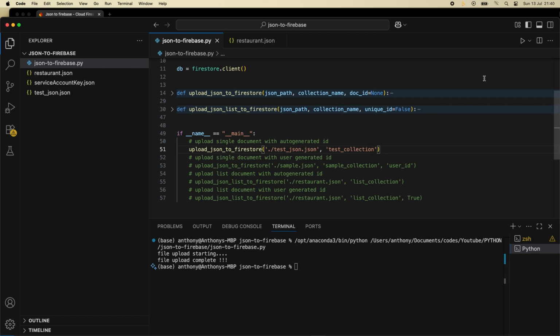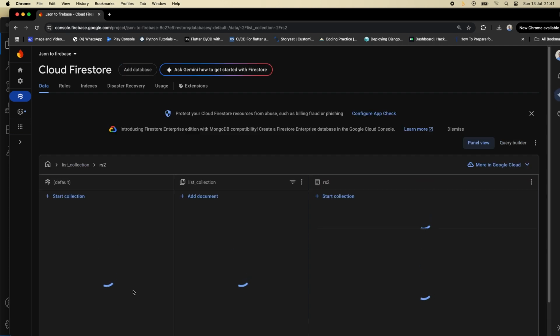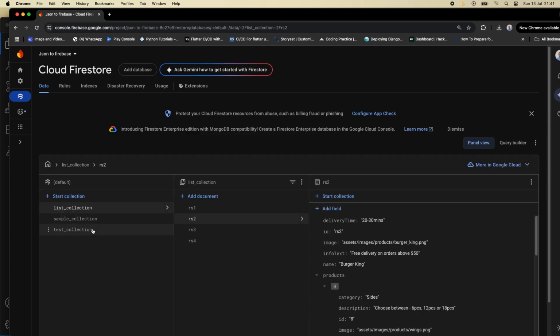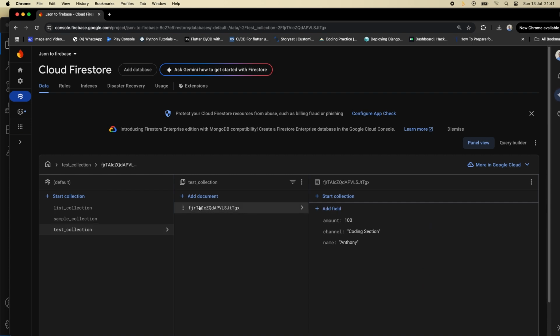I'll just be using text collection. You can run the code and go back to our Firestore database, and inside our database you can see the text collection and our data stored within the collection.